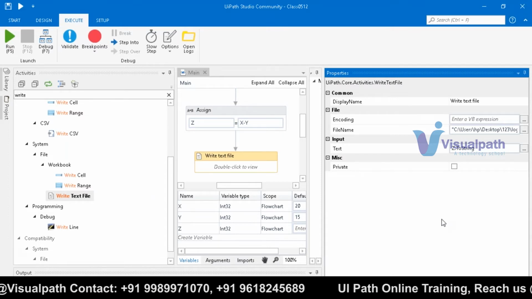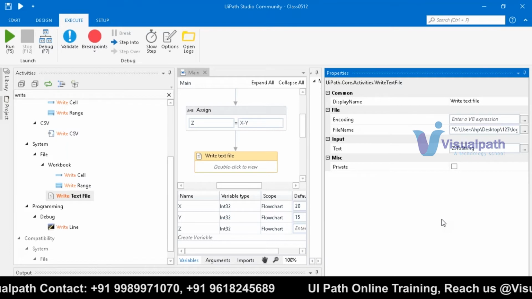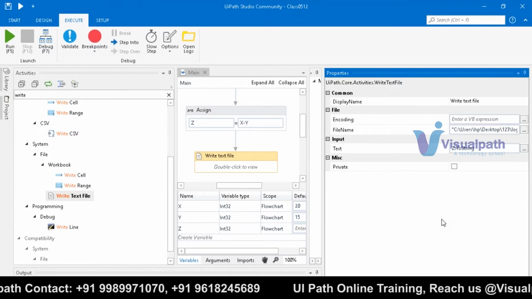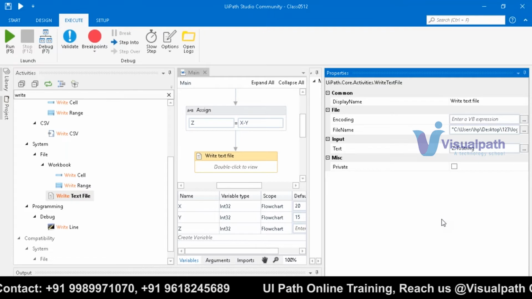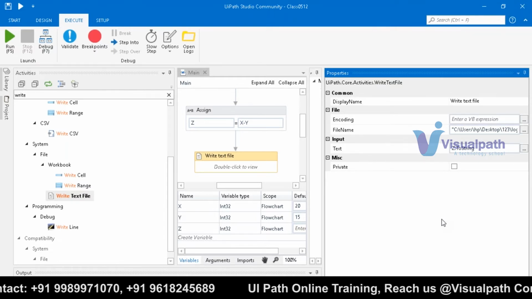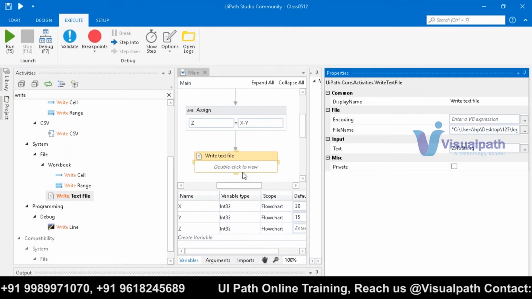Clear? Yeah, it means that where we need to publish the result, we have to create a file or something. We give that location here and convert that into string, then the result will publish there, right? Exactly. So that is what the write text file activity is for. You are writing that into a text file.